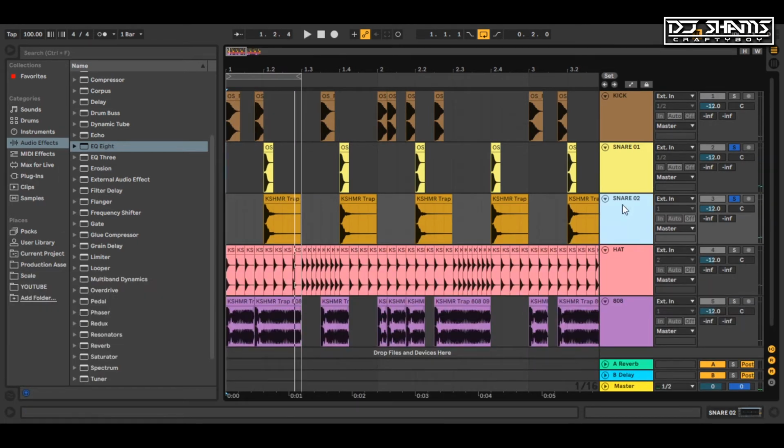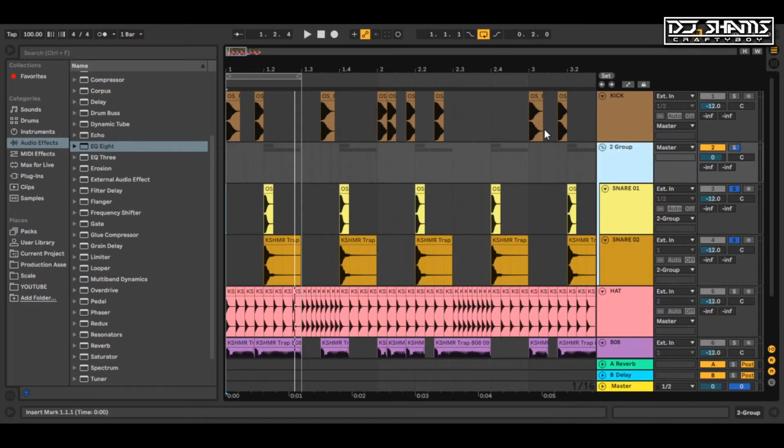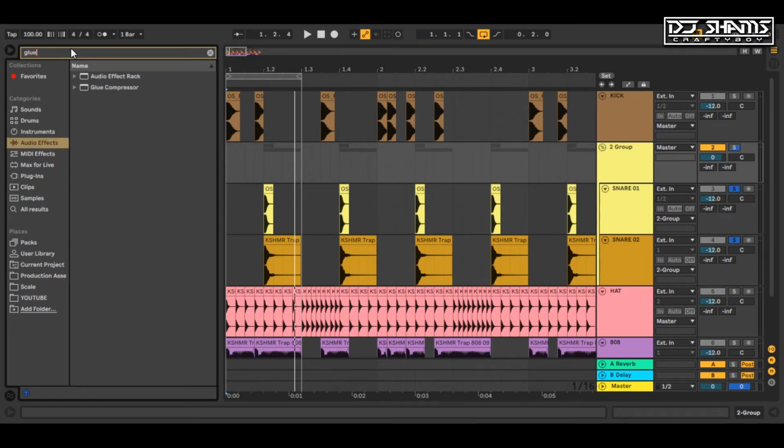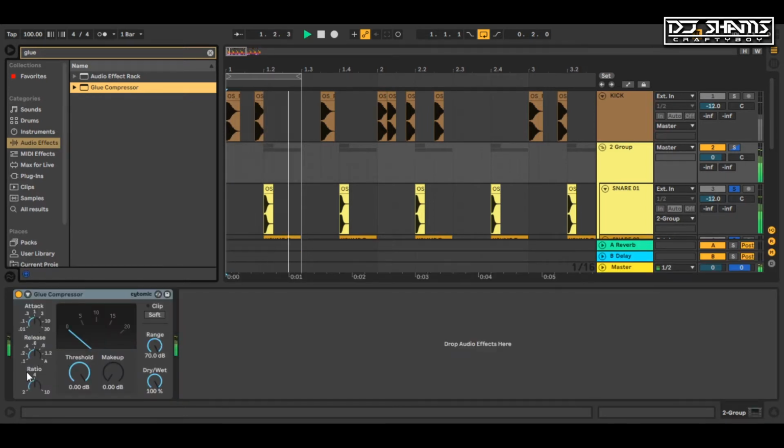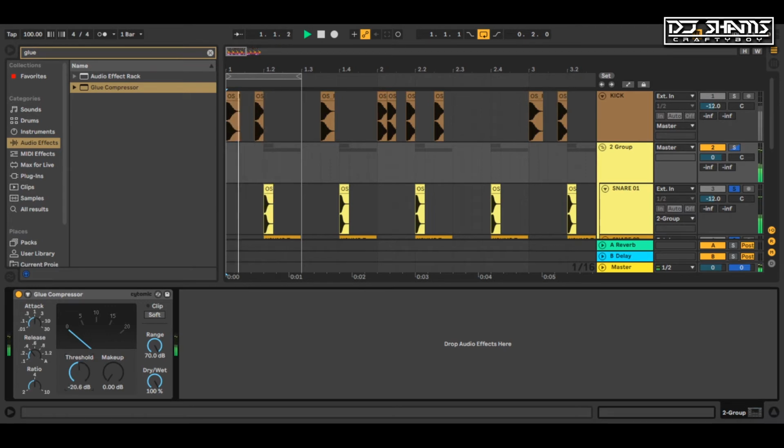Good. Now let's group them together and add a glue compressor to it, okay, so that it sounds as one. Sorted. Now let's listen to the entire track once.